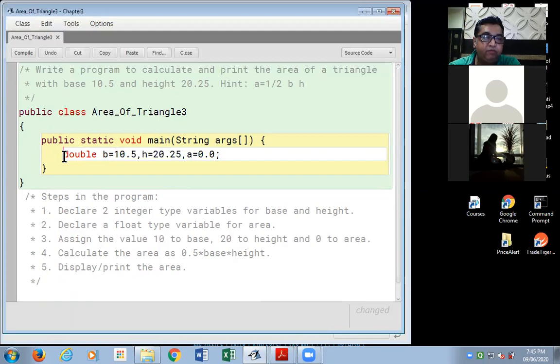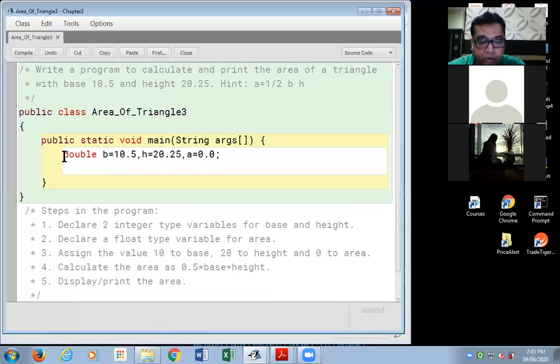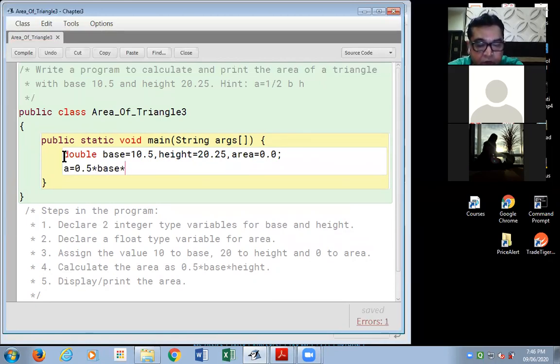If I would have defined them as float type, I would have needed to give f after 10.5, after 20.25, after 0.0. I would have needed to write that. Area equal to 0.5 into, allow me to change the name of this variable to base, height and area. So in this program we have changed the variable names a bit, just to show you that these are also valid names. I've made changes in the names of the variables and in the values. Formula: area equal to 0.5 into base into height.